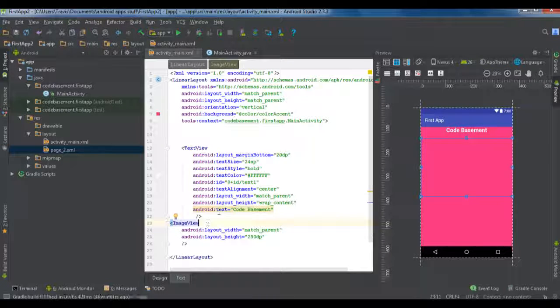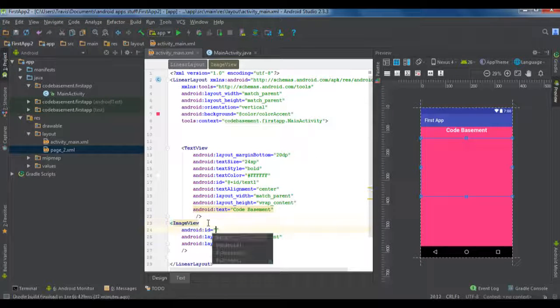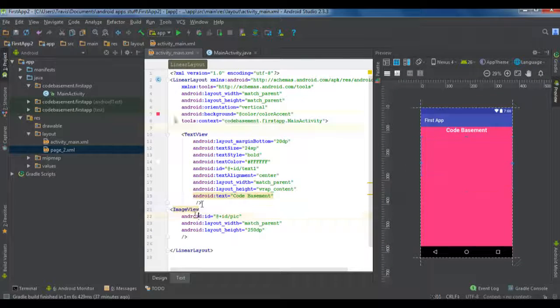So let's set the ID for our image view as well. ID pick. Right. So yeah, now we are coming closer to building our first app.